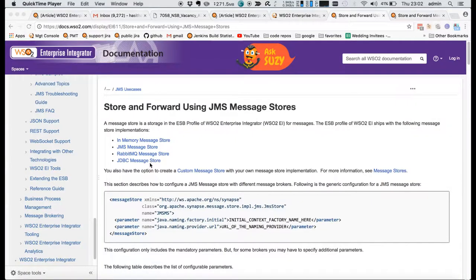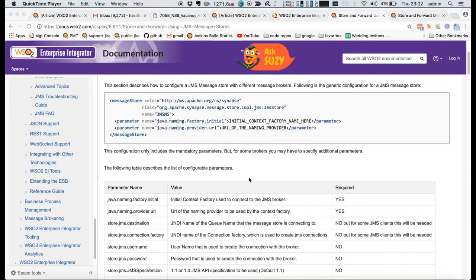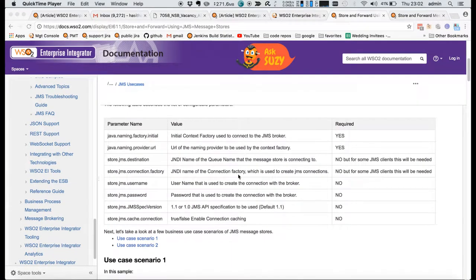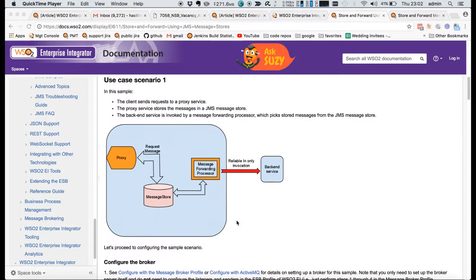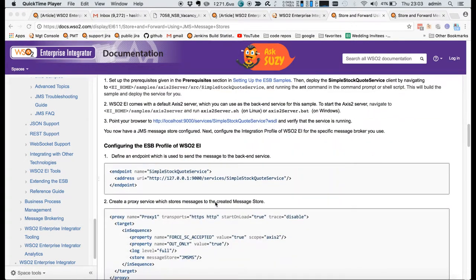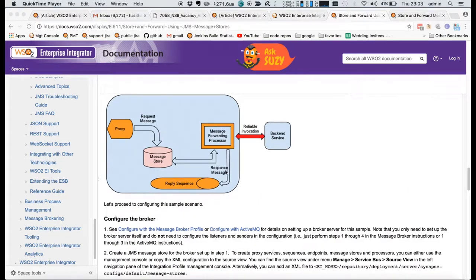So here we are going to use a store and forward pattern. So what it will do is, we will have a proxy for the incoming message, and the message will be stored in the message store, and the message processor will pick up the messages from the message store and send it to the backend, which is the data service we have defined. So we can extend this using a reply sequence as well.